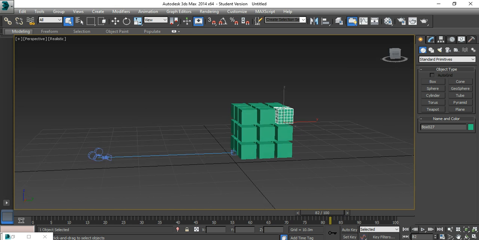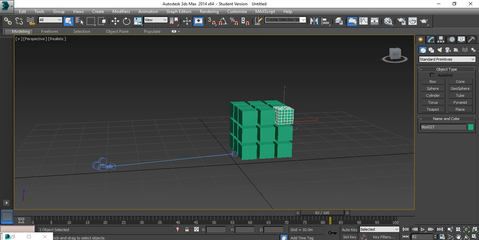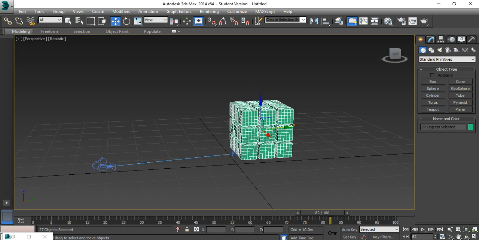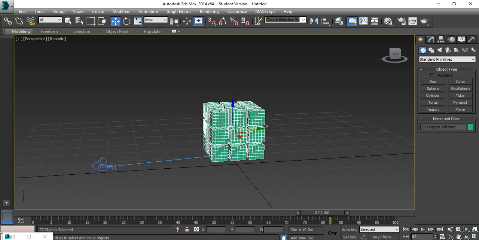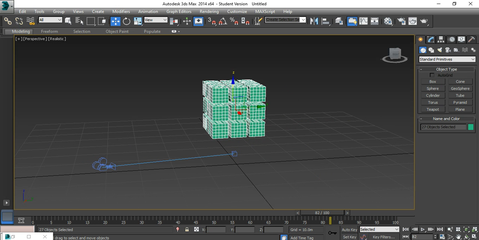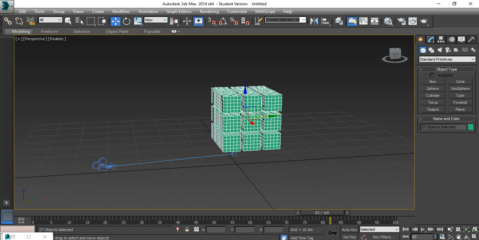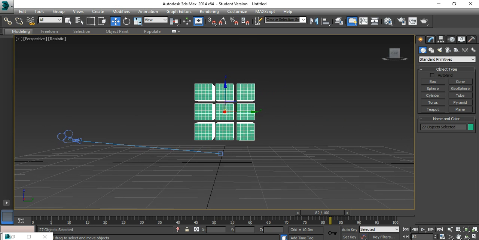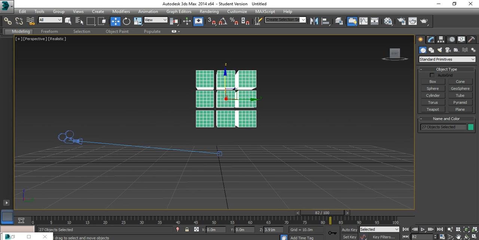So this is the outcome. Now select all the boxes and let's move it a bit up. Let's rotate it.